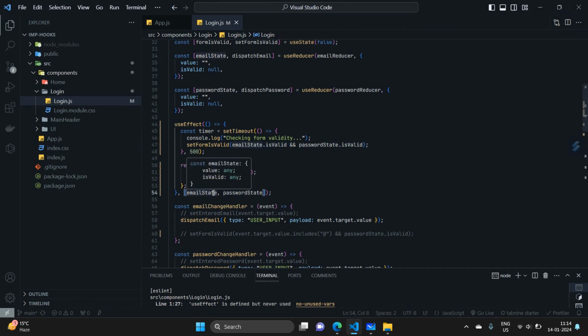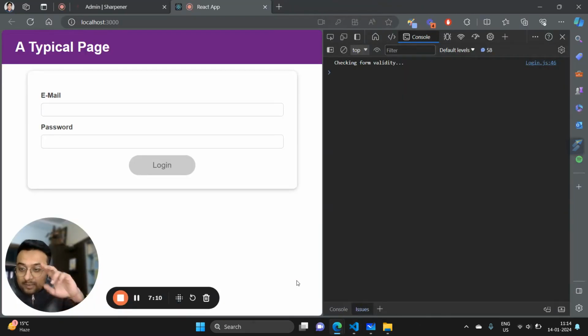But what are my dependencies? My dependencies are the email state and password state. And we know that email state and password state not just have the isValid key, they also have another key which is value. So the problem with the current dependency array is that this object has two values, isValid and value. If isValid changes, then we are triggering the form is valid state. That is fine. But even in the case of change of the value of the input field, whether it is password or email, this form validity will change. So this doesn't make sense.